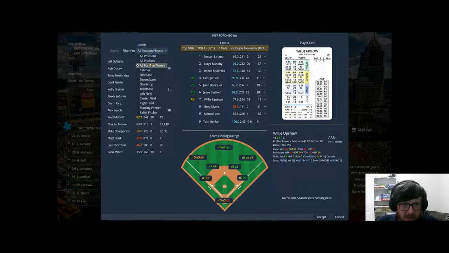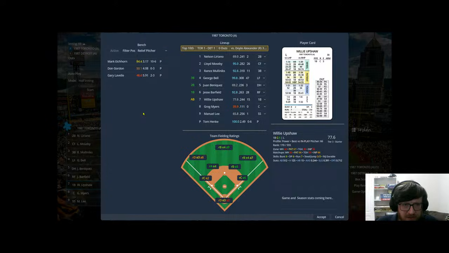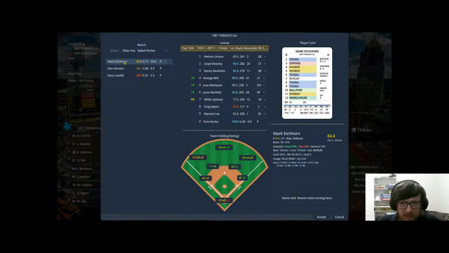Bring in, look at all relievers. Probably some starters would be. Got Icorn, Gordon, and Lavelle. Man, he's not good.